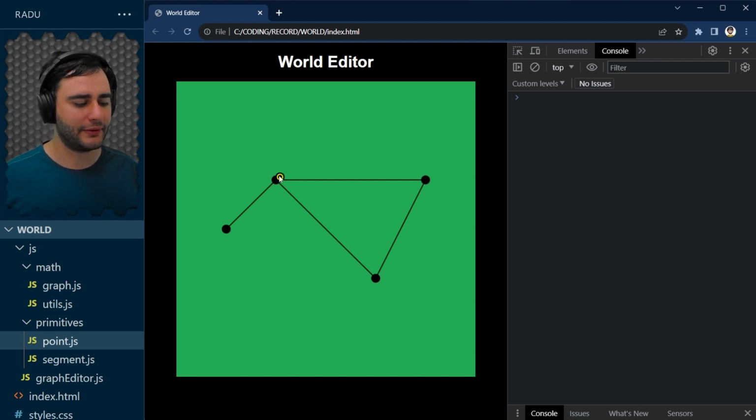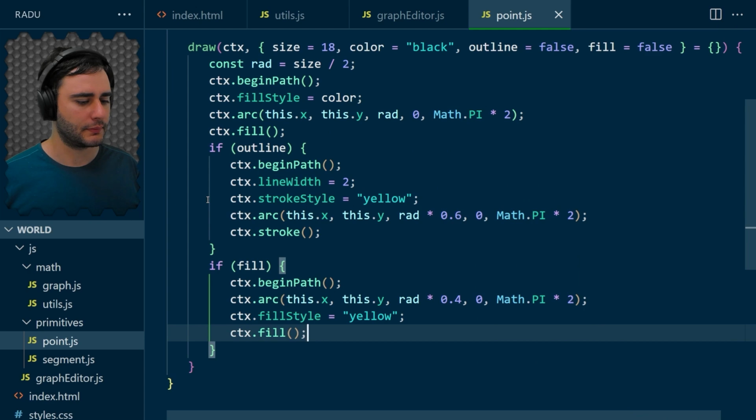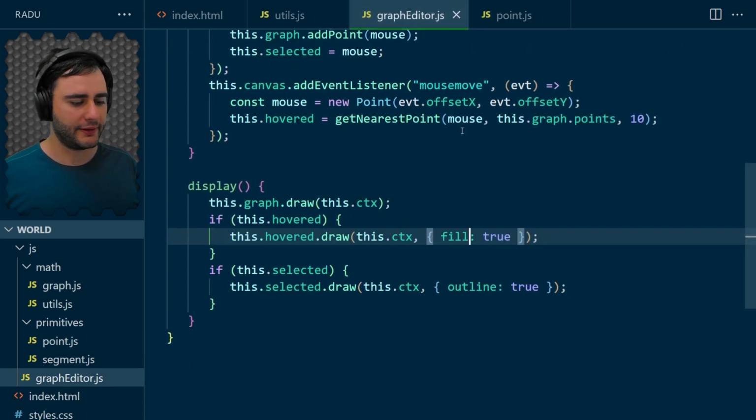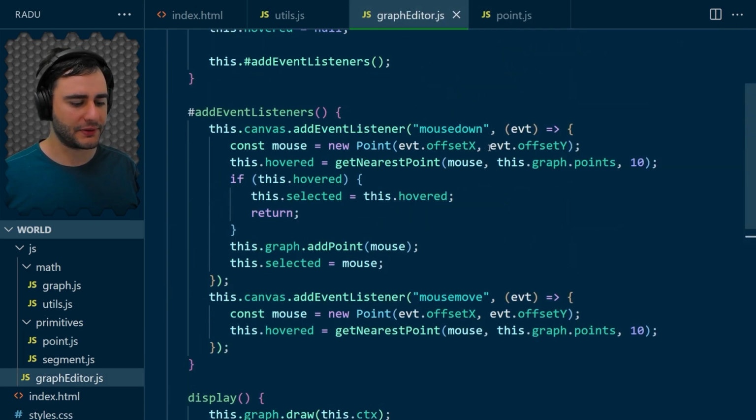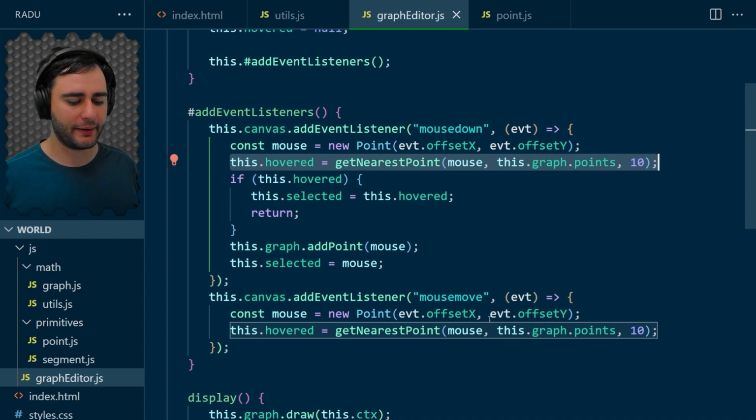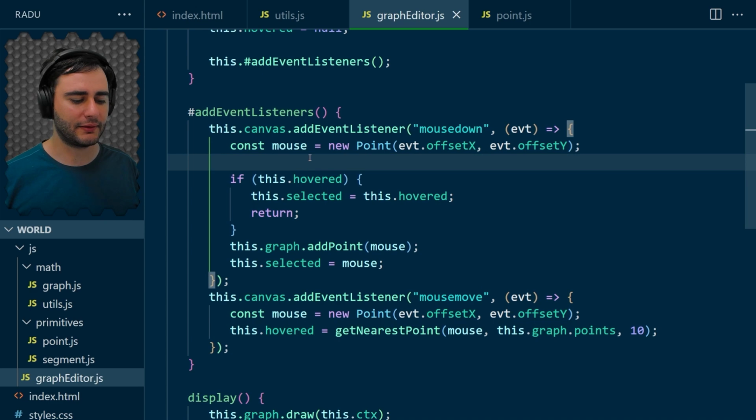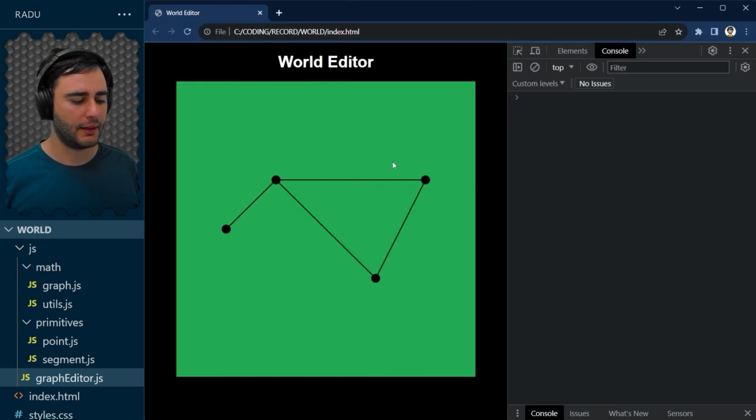I don't like this point. I think it's too close to that one. So I would like to remove it somehow. And I'm going to implement removing of points by right-clicking on the points. We go to our graph editor in our mouse down here. And actually, we don't need this hovered anymore because it's already happening here on mouse move. So we could remove it entirely and nothing will change. Everything will still work.